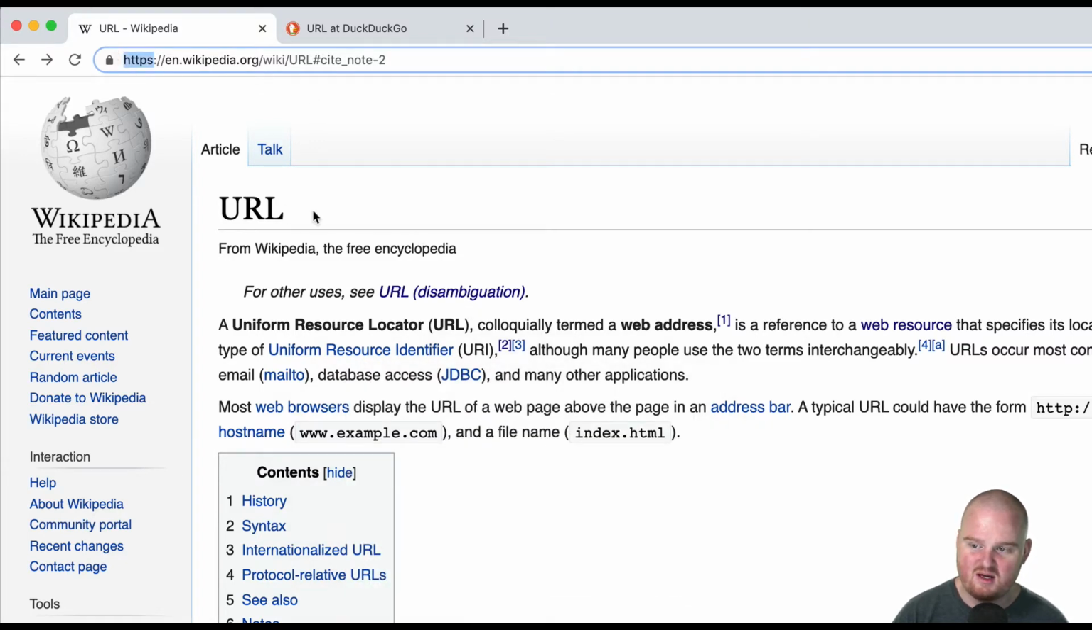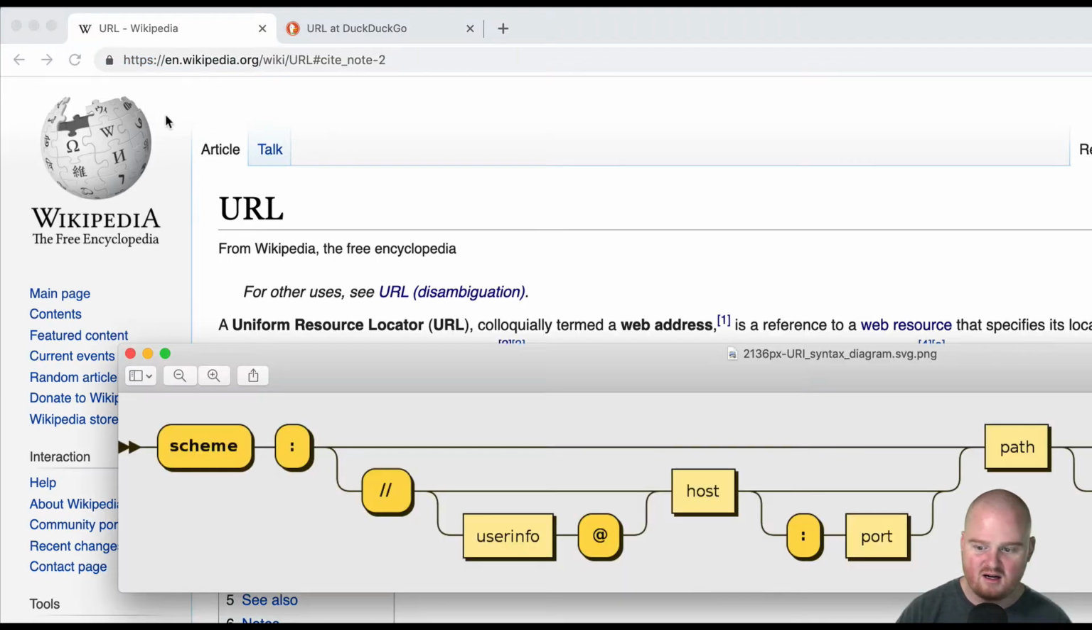a scheme. So the first part of the URL is the scheme, so that's HTTPS. The second part is this colon followed by // and then you can optionally have user info, meaning you can have like your login and password for basic authentication, followed by an @ sign. So this part of the URL is optional, so you might just have the // and then the host. That's like the most common thing that we'll see.